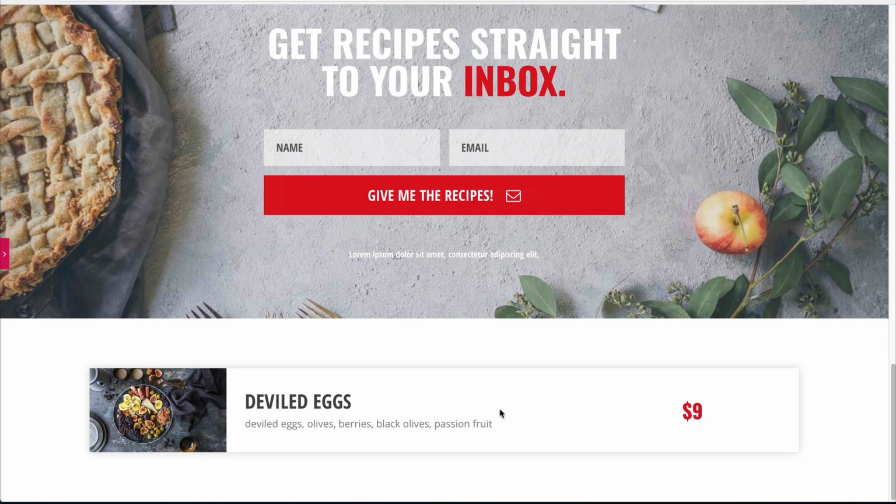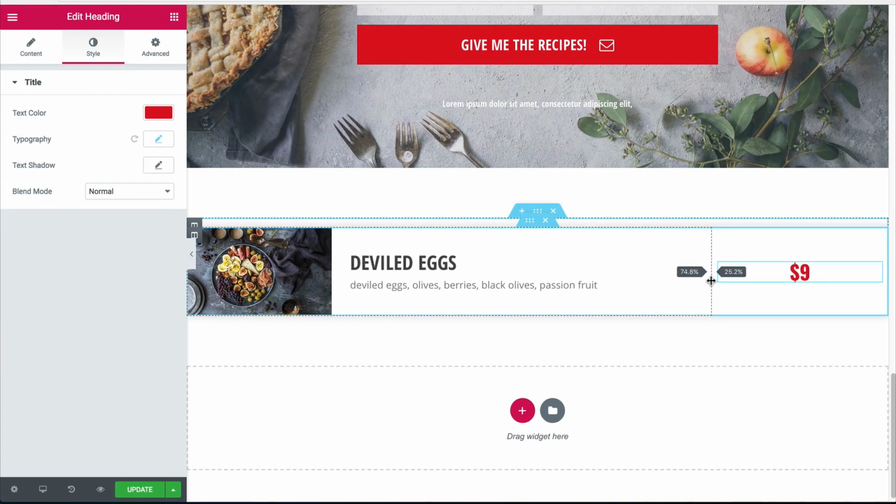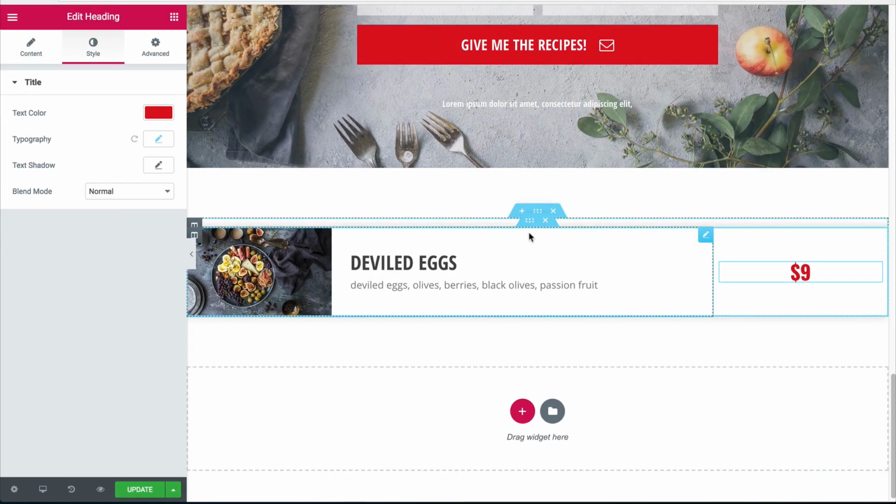I think I'm pretty satisfied with that. That looks pretty good. Maybe even decrease this a little more to about 75 by 25. Fantastic, that looks really good, guys.